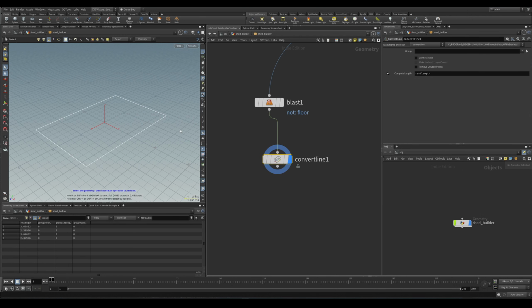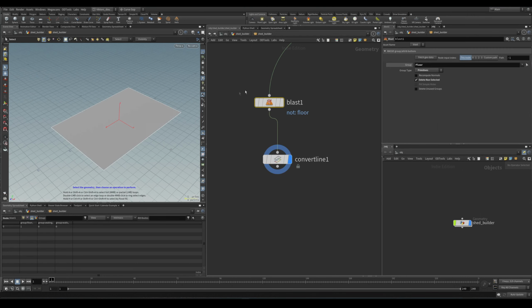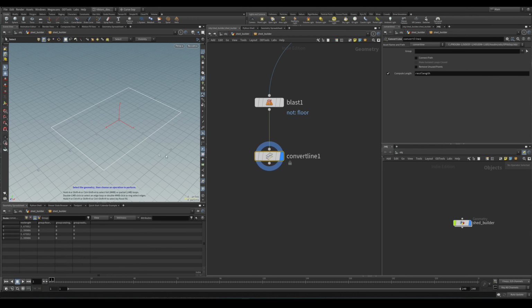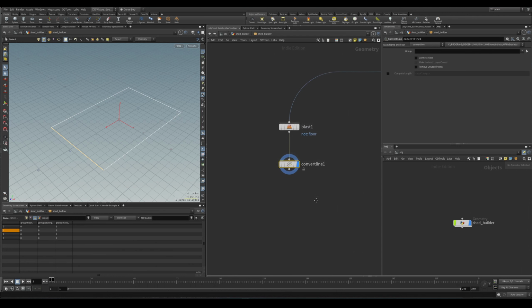So this is going to convert the single polygon to the lines of it. Make sure you do not select the connect path. So this is going to be individual polylines for us to use. And also we do not need rest length.